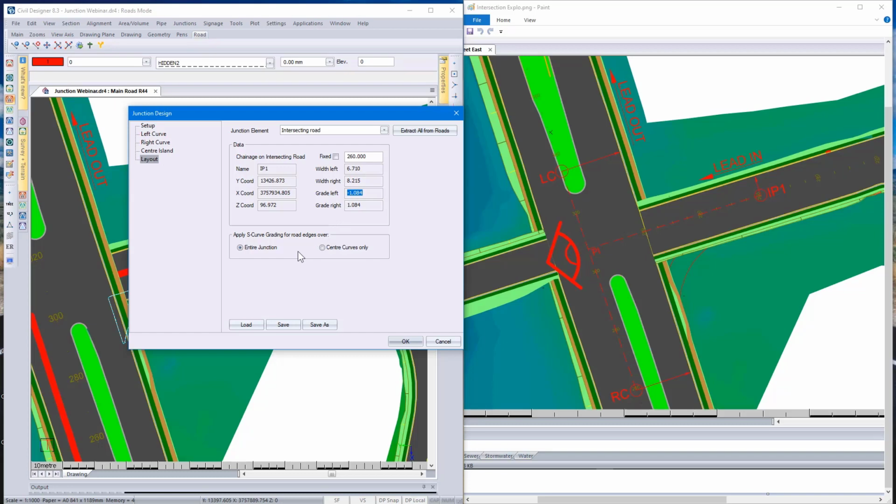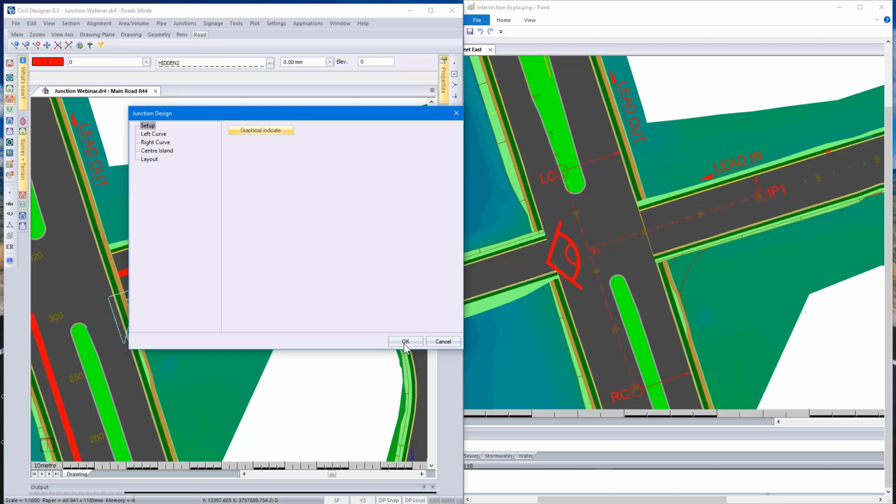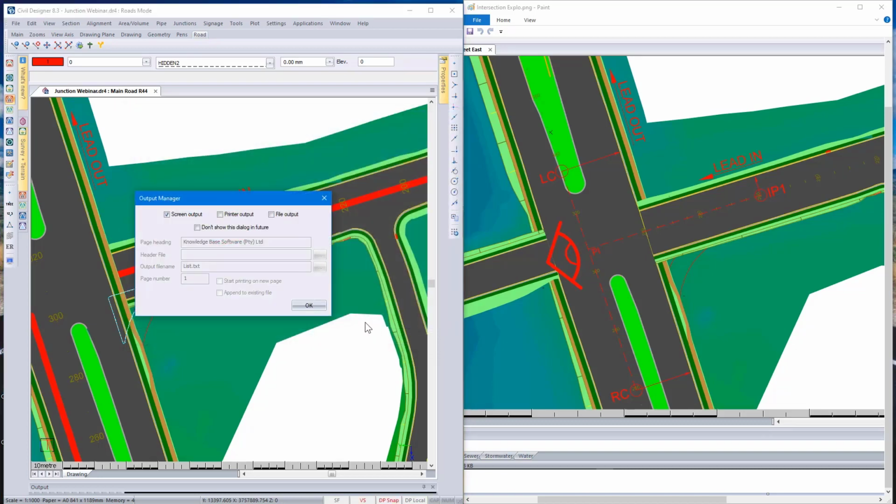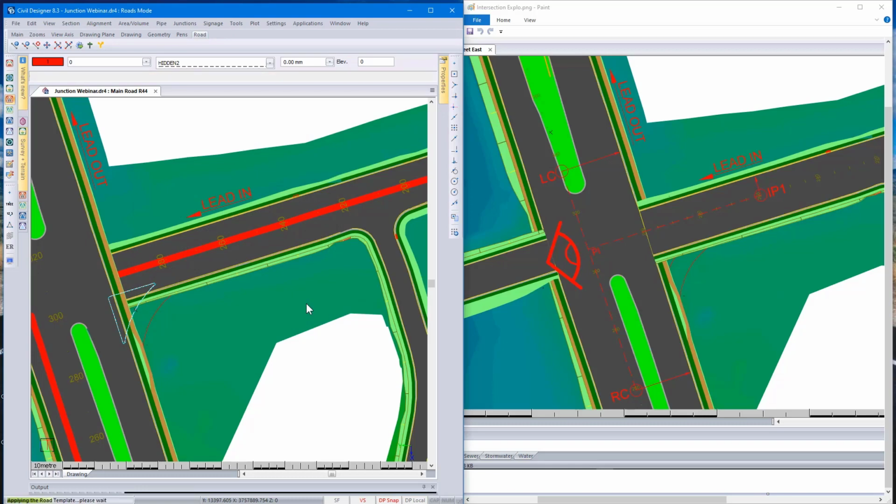Then over here, depending again on whether you selected linear or S-curve grading, you can apply this to the entire junction, and that would include your taper options as well, or if you only want to apply it to the center curve. Once again, you can go and save these settings and load them at a later stage. Clicking on OK, and Civil Designer would now use the parameters that you've specified and go and design your junction.